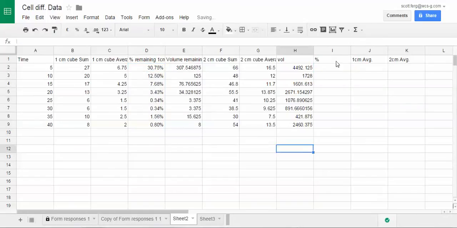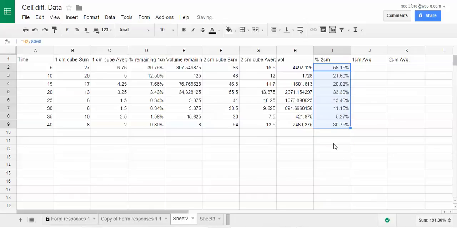For the 2 centimeter percent, it's a bit different. It is still the volume, but it's not divided by 2,000 because of a 2 centimeter cube. It's actually going to be 20 millimeters by 20 millimeters by 20 millimeters, which gives you a volume of 8,000. And you copy that the whole way down.